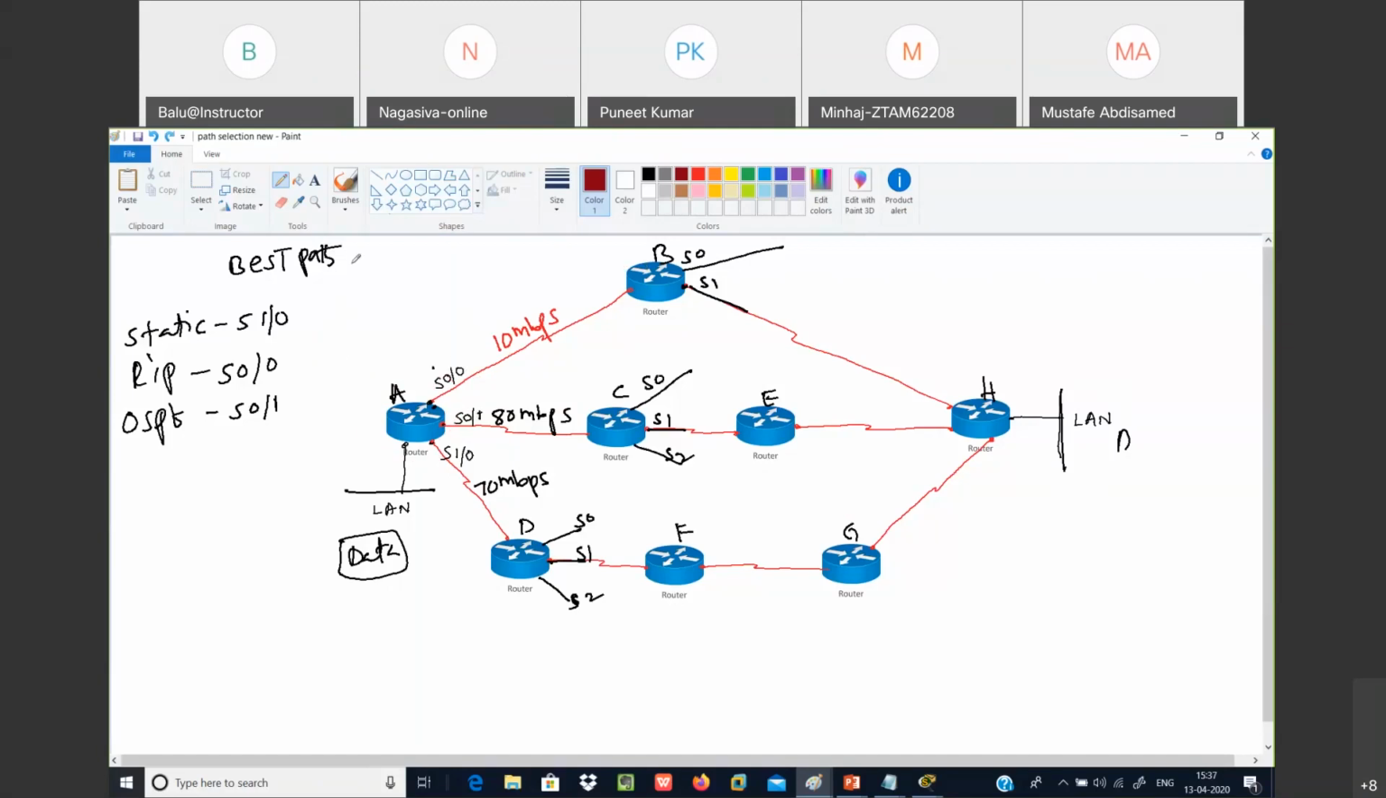Now first tell me your administrative distance. So now A will decide. When we are running multiple routing protocols, the router will decide which is the best one based on the administrative distance of the protocol. Static routing AD value is 1, RIP is 120, OSPF is what? 110. Now what A is doing is, lesser the AD value, higher the priority.